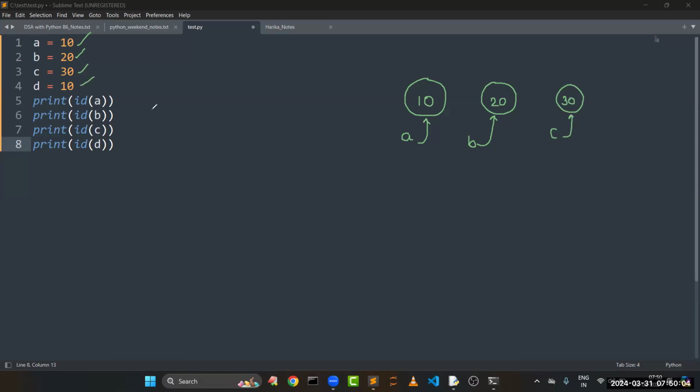Sir, what about this one? Listen carefully. Whenever you are creating any object, if that object's content is already available in Python, it won't create any new object. Simply the existing object will be reused, so that memory utilization is going to be improved, and the performance of the application is going to be improved like anything. Sir, what is the proof? Can I say the address of A and the address of D should be the same, right?